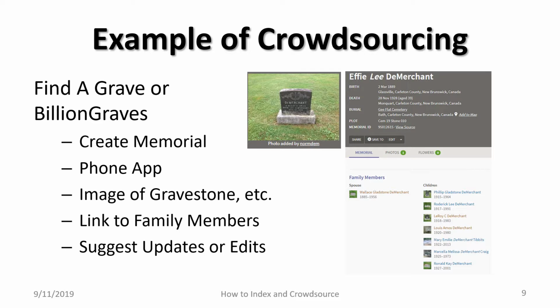Gaspereau Cemetery was one of those, which included a listing of Effie DeMerchant, wife of Wallace Gladstone DeMerchant. Eileen only had incomplete dates for Effie. First off, Norm DeMerchant, who often visited the cemetery, took a picture of her stone and suggested edits for her details. He added many images for several cemeteries in the area. Another cousin also started to contribute suggested edits, stories, and details to many of these memorials. So now Effie could be linked to her family.